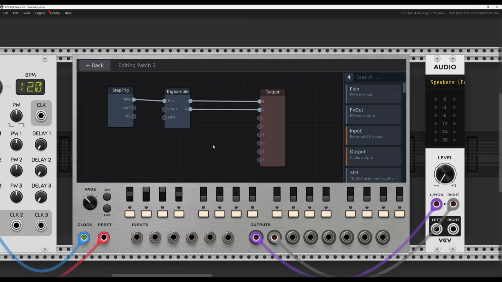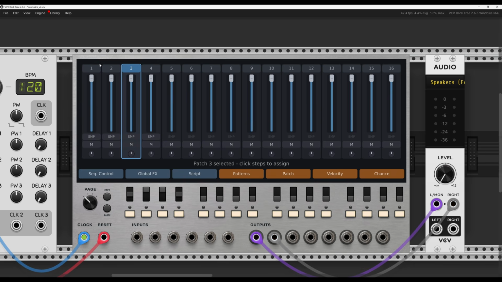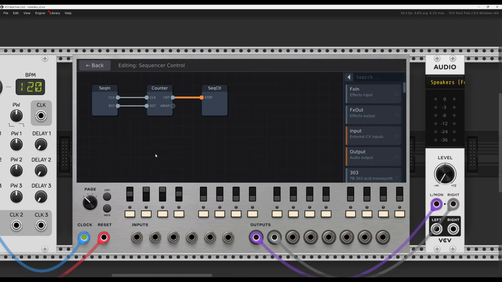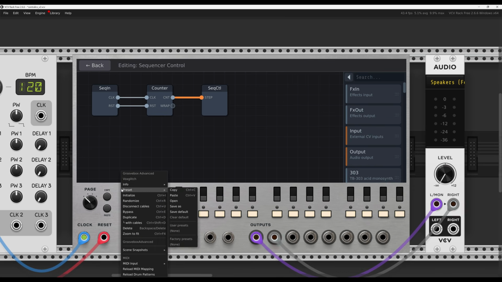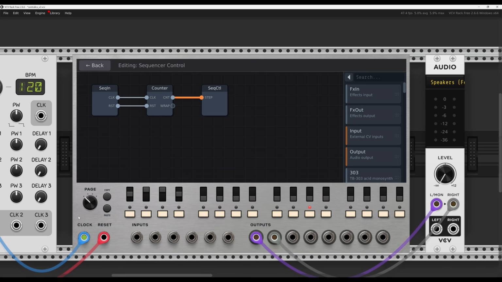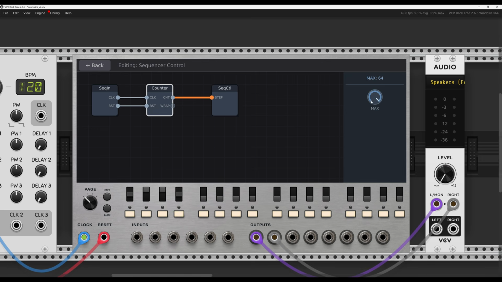Click the Sequencer Control button to open the Sequencer Control patch. This patch runs before everything else each audio cycle. Think of it as a pre-processing stage for the sequencer itself. If you were wondering if the Groovebox Advanced supports different sequencer playback directions, such as forward, backward, and pendulum, the answer is not directly. Instead, you would modify the sequencer control patch to tune in the behavior that you want.